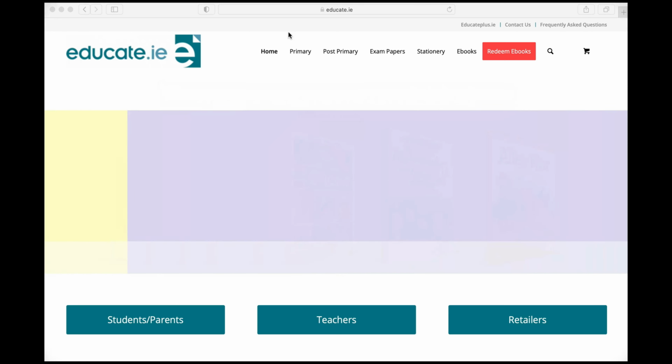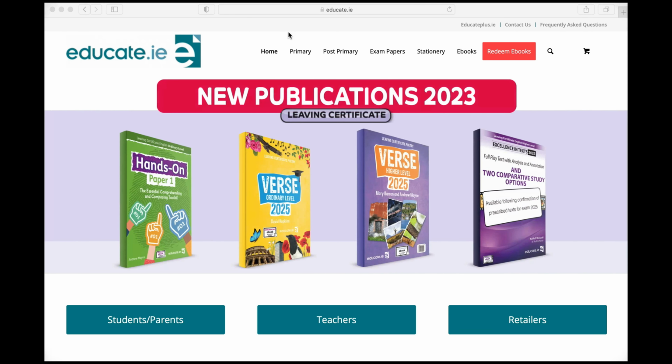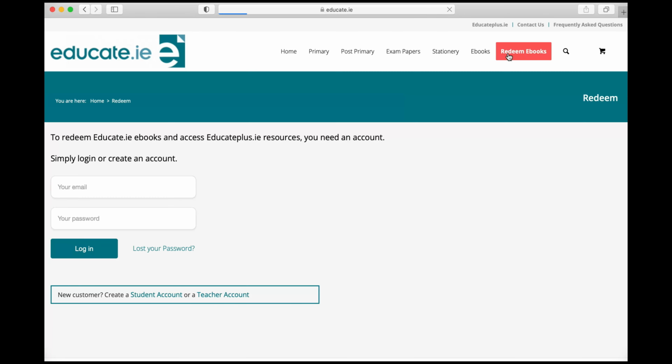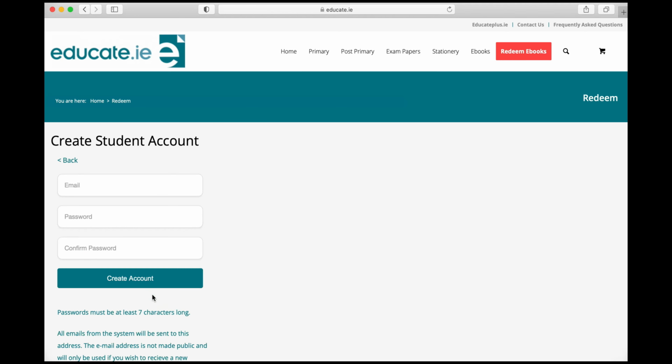In order to use ebooks in Educate.ie, you need to first create an ebook app account. Click on the red button that says Redeem eBooks on the front page of Educate.ie. You will be prompted to log in or create an account, so click on Create Student Account at the bottom and then enter your email address that you will use to log into the app.